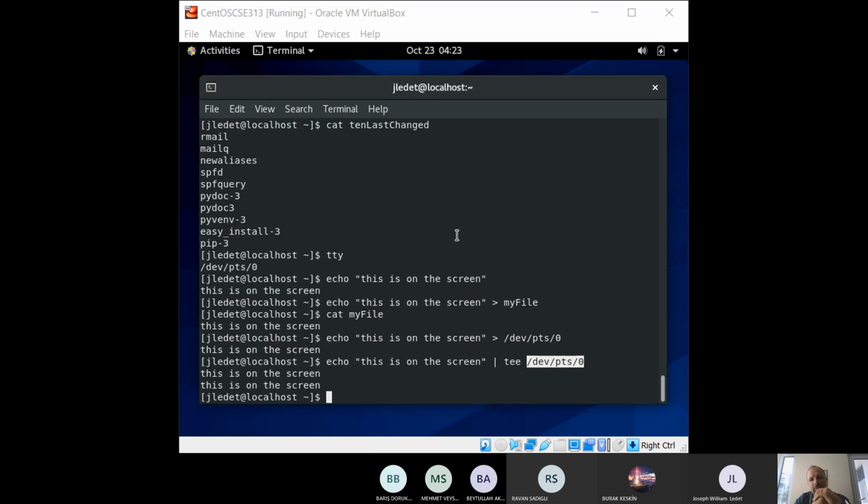By default, channel 2 goes to the screen, to the terminal. Okay, so it depends on what you mean. If you send something to channel 2, it will go to the screen. If you send channel 2 to a file, any errors that happen will go to that file. I hope that clears that up for you.